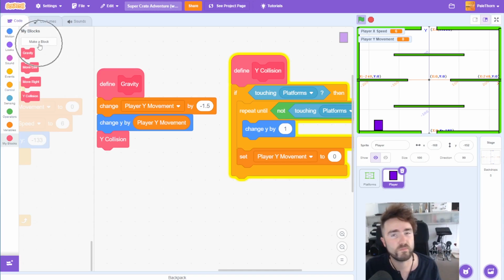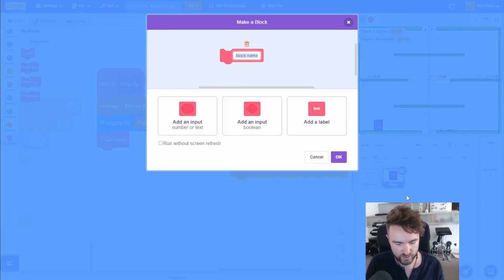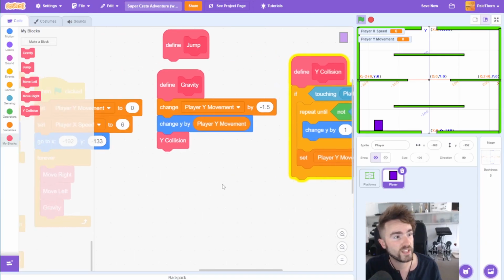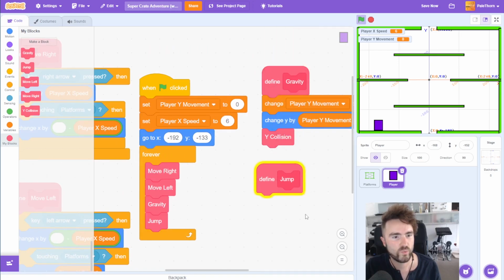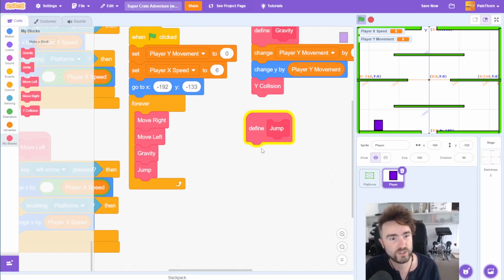Let's click on Make a Block up here. Let's call this Jump. Let's press OK. Now we have to make sure that the jump is inside our forever loop over here, and then we can decide what we're going to put underneath our define jump. So first let's decide what controller we're going to use for the jump button. I'm going to use the up arrow key.